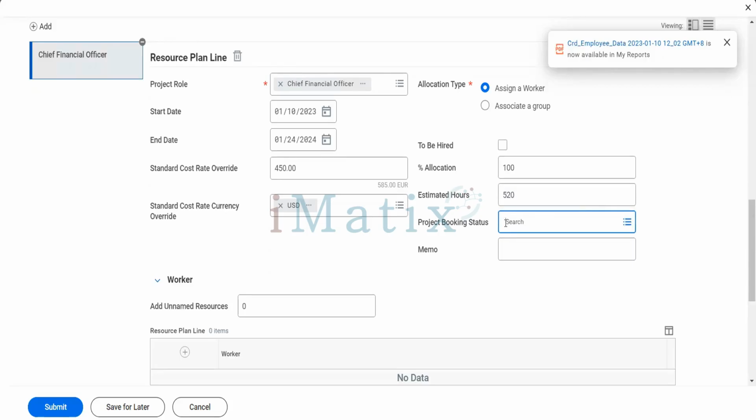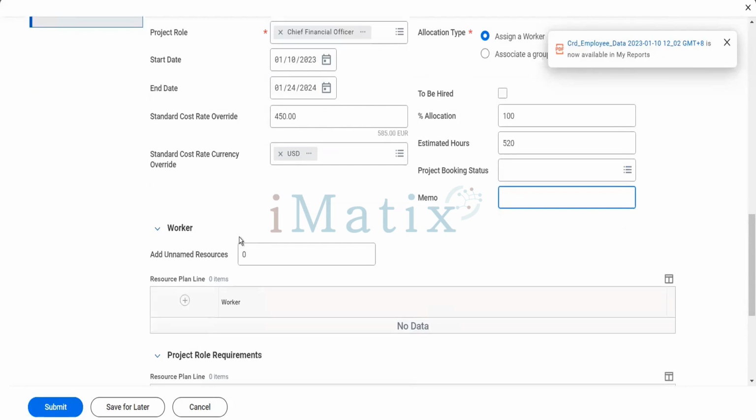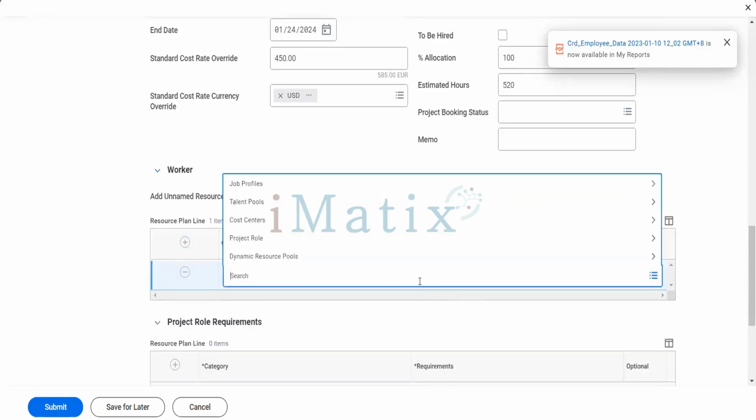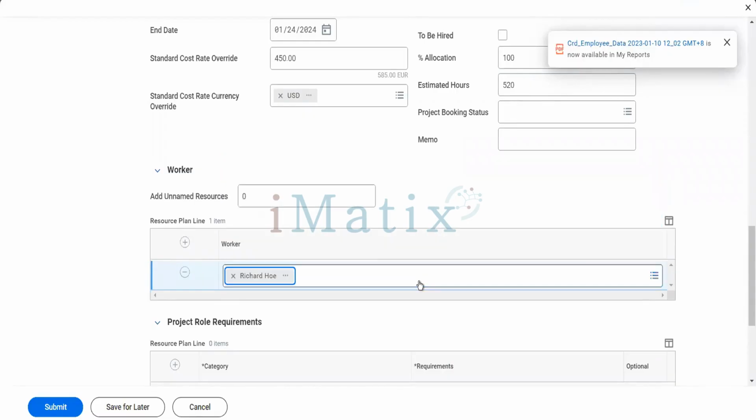Project booking status. What's the status of booking him on the project? No item for now. Remember, if you have any worker, let's say Richard Ho, let's put Richard Ho here. He would be the worker as CFO.